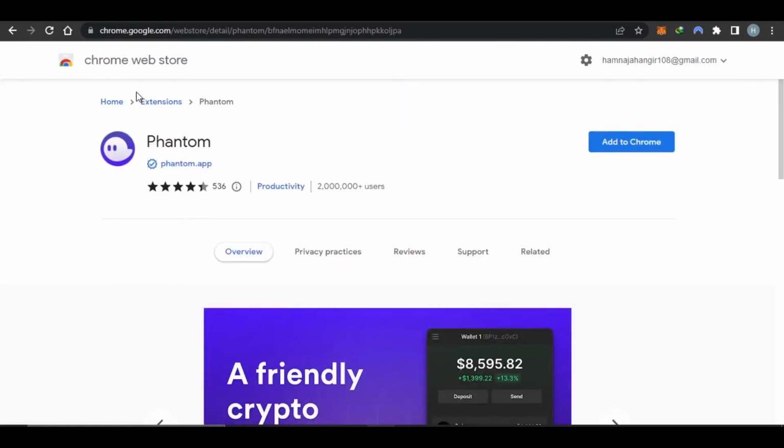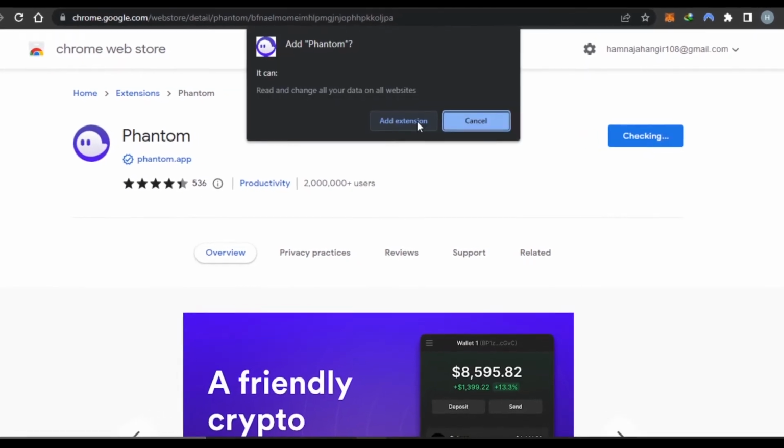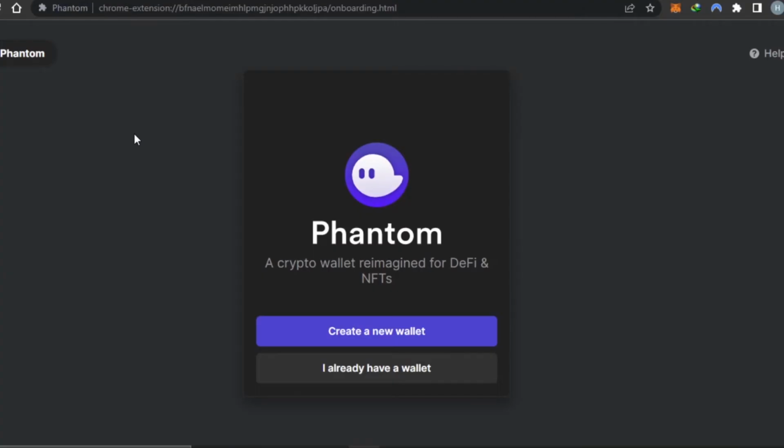So it will open up the chrome.google.com/extensions for me. And here we have our Phantom extension. Click on Add to Chrome, Add extension, and you will get your own Phantom extension. Now we can create our own wallet.